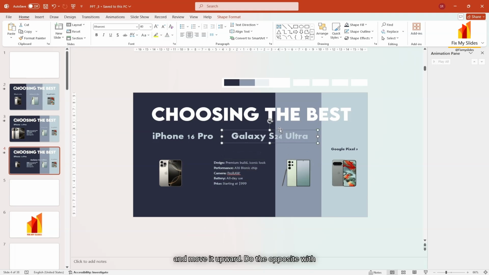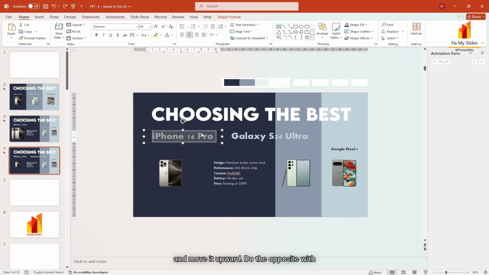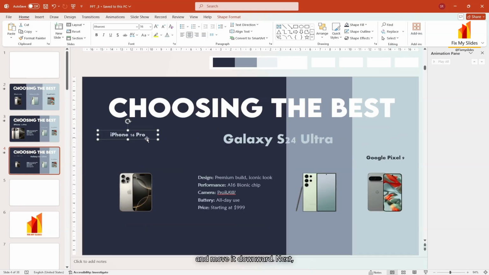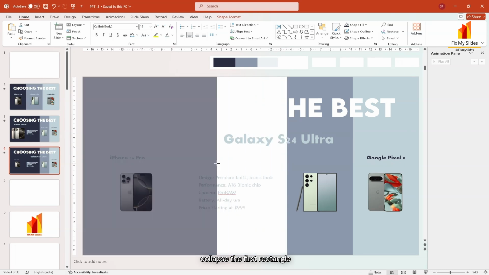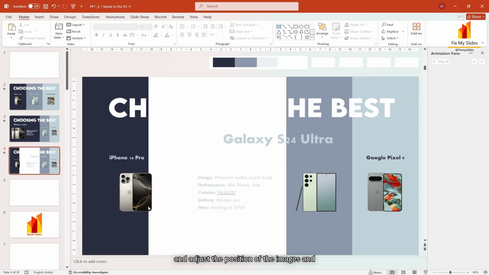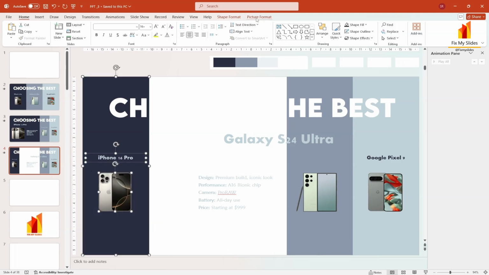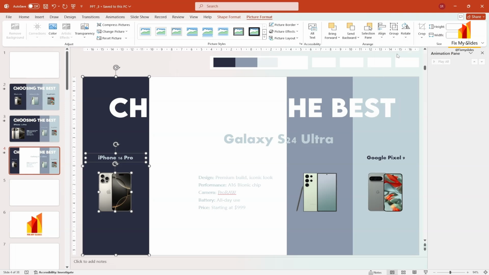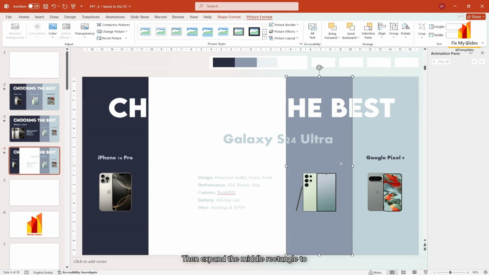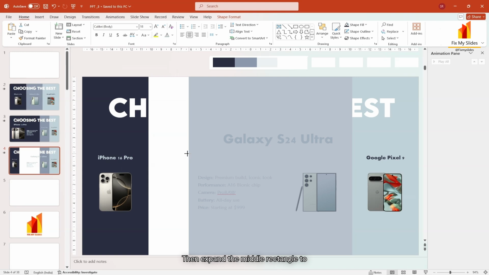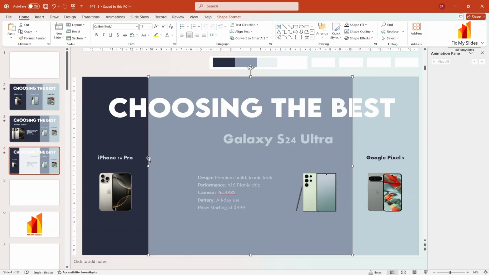and move it upward. Do the opposite with the first subheading. Decrease the font size and move it downward. Next, collapse the first rectangle and adjust the position of the images and subheading to ensure alignment within the rectangle. Then, expand the middle rectangle to create focus on second product.